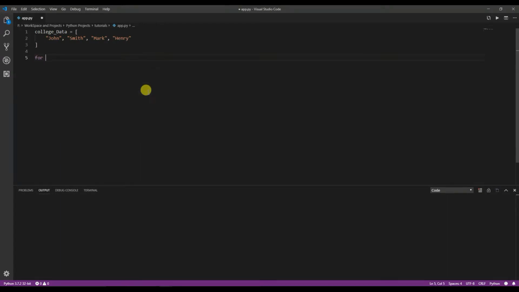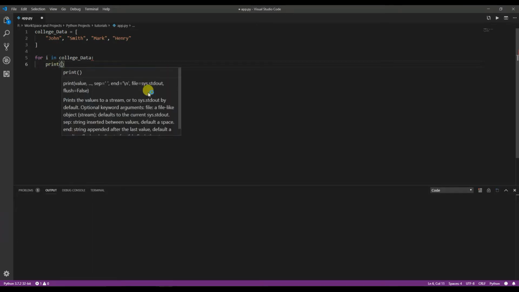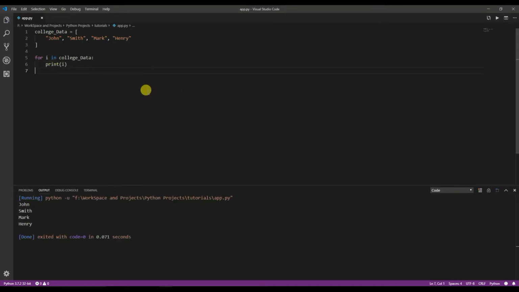So we will use a for loop on this college data array. This i is a temporary variable. It will store the data from college data one by one. First it will get the first data, then second, then third, then fourth. So for i in, using the in keyword, college data, then we will print i, the temporary variable. Now let's run it. As you can see, we get it line by line: John, Smith, Mark, Henry.